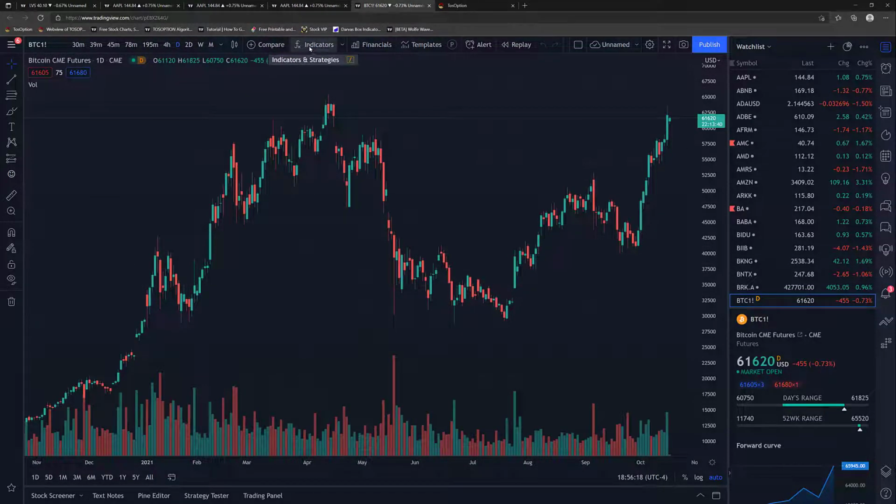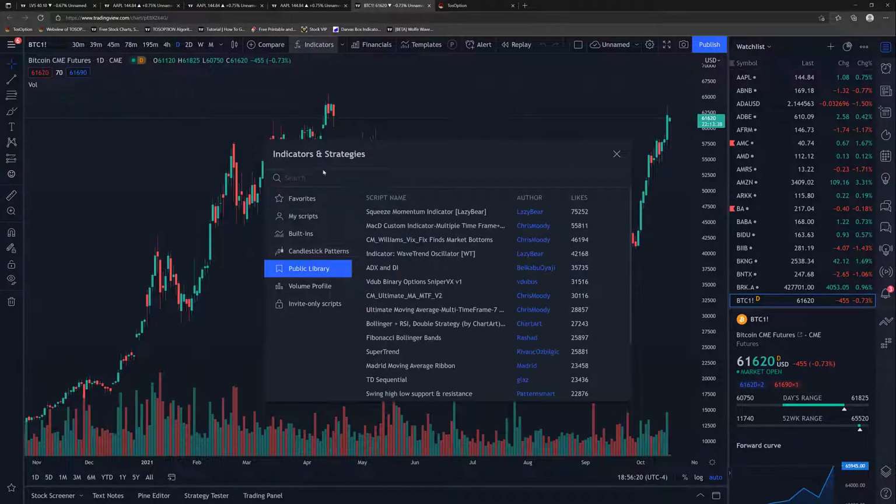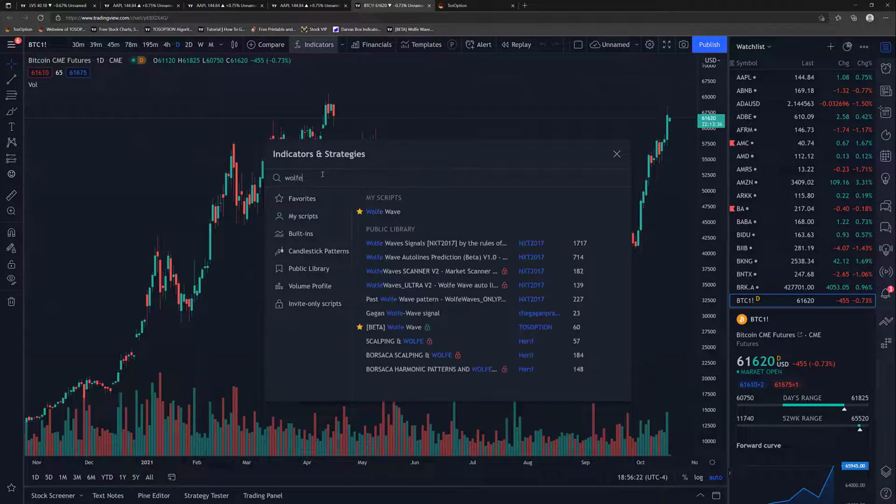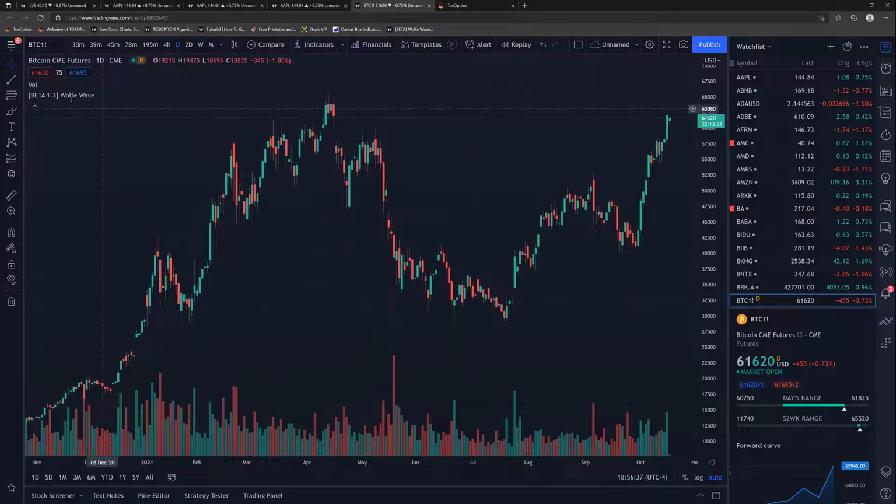Then you want to go to indicators and go to the public library, I think, and then type in Wolfe Wave. There are a lot of Wolfe Wave versions, but I don't think they work. So you want to use the one here that says Toss Option. This one works. When you add it there, you should see beta version 1.3.